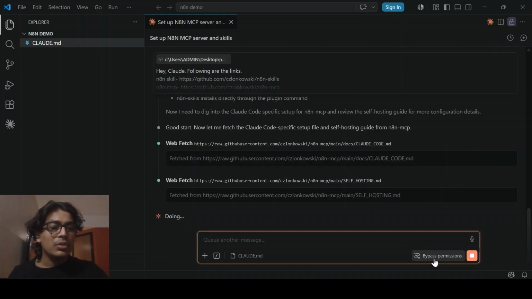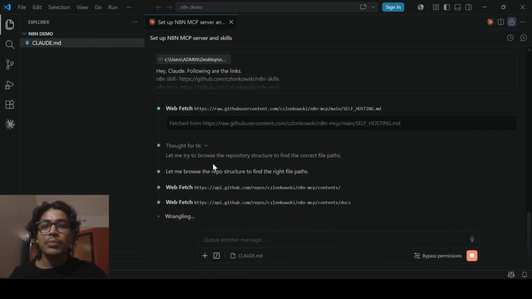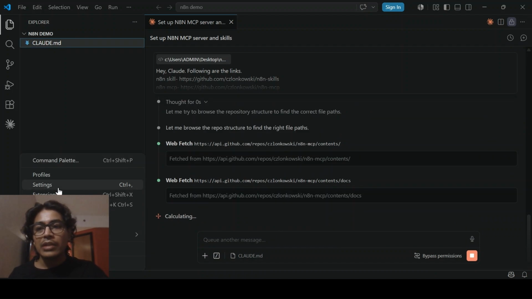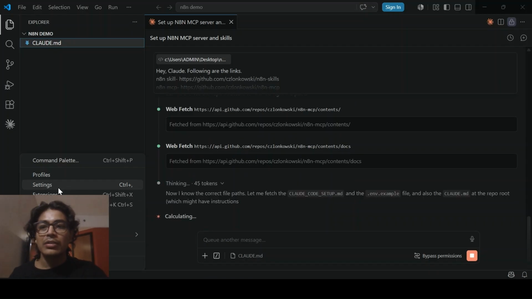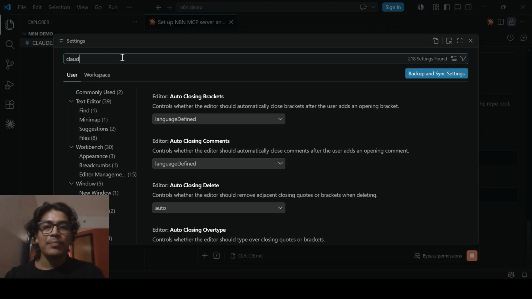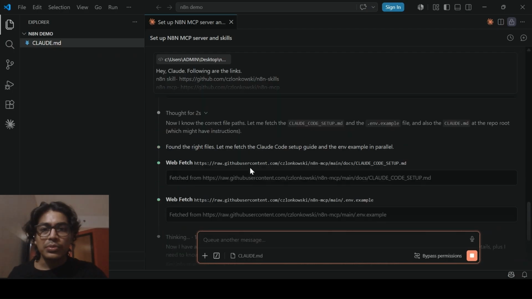Fine. So bypass permission mode, guys, if you want to know how to get this bypass permission mode, over here there would be settings. Go over here, and in settings, there would be a gearbox, and inside that we are going to go with the settings. So this is what we are going to see, and you go with Claude over here, and you will see something like this: allow dangerously skip permission. And if you click this checkbox, your bypass permission mode is going to be on, right? So yeah.